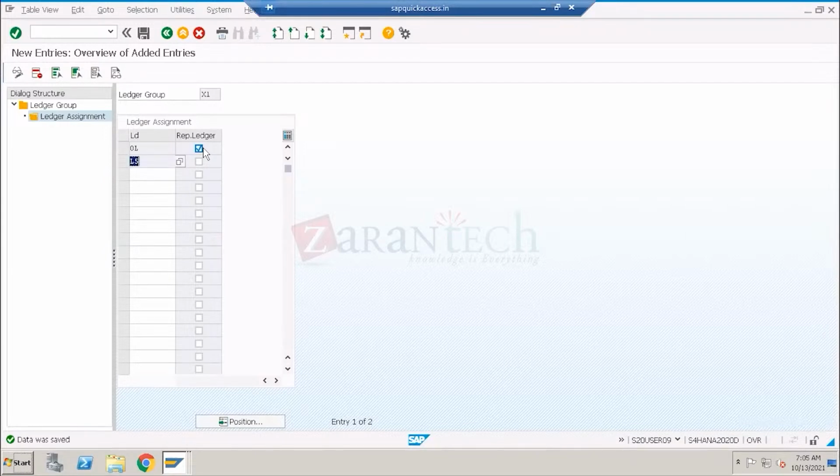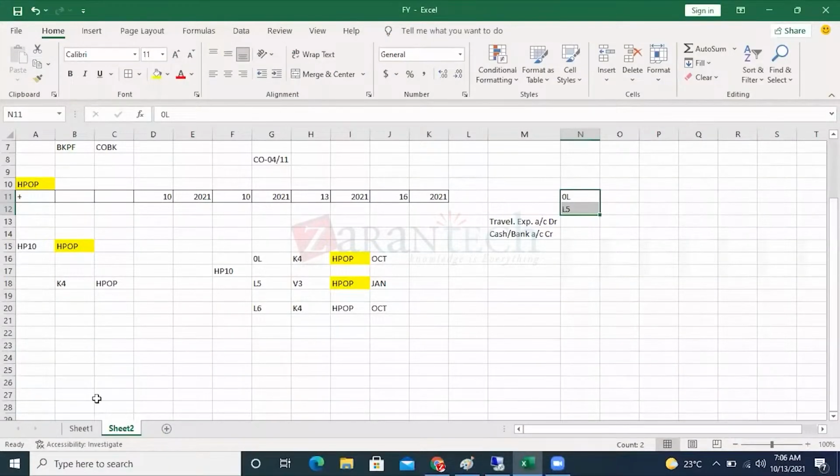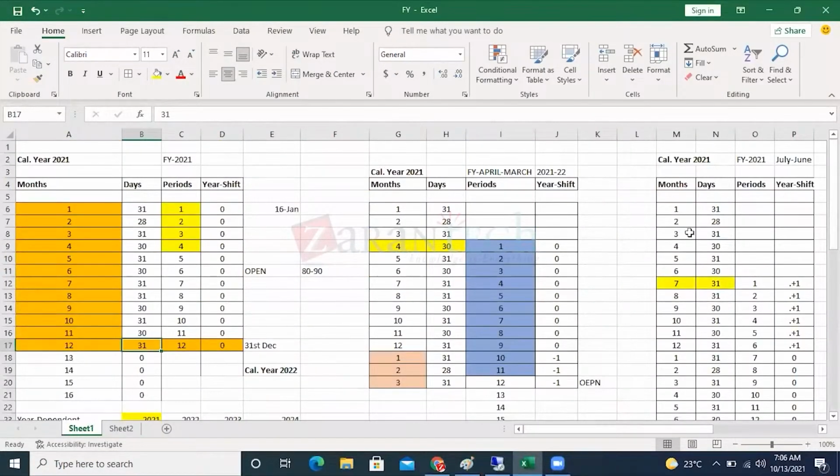Any doubts here? Mahesh, just one minute. I'm going a little bit back. We have taken one example of posting fiscal year variant of July to June in our previous class. Can you go to your Excel sheet? I think it's there. Yeah, it is July to June.